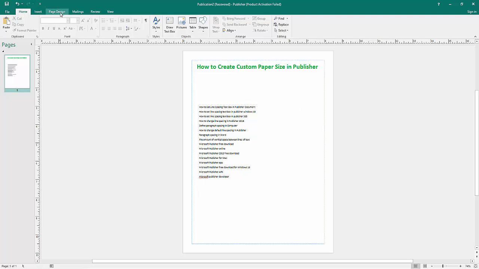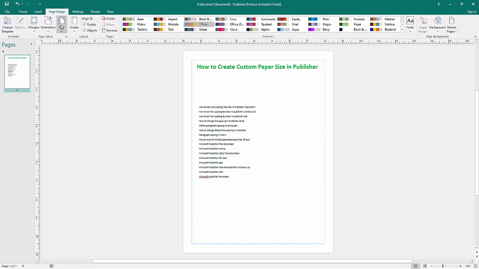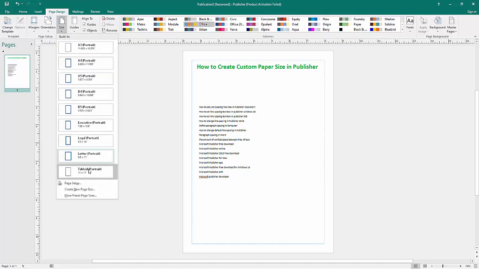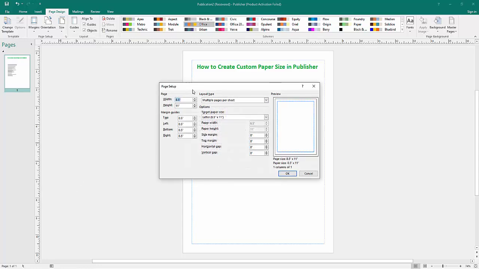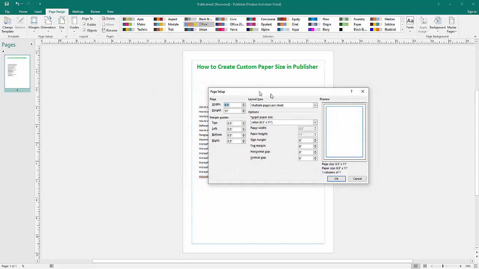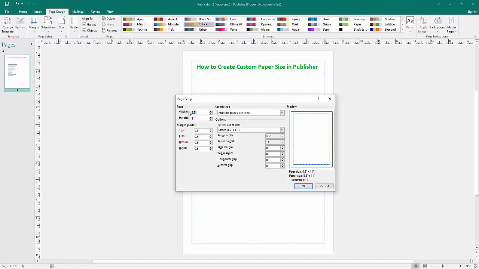Now go to the Page Design option. Now click on Size. Now create custom paper size. Now go to the Page Setup option. Then we can see the Page Setup. Now edit the width and height.